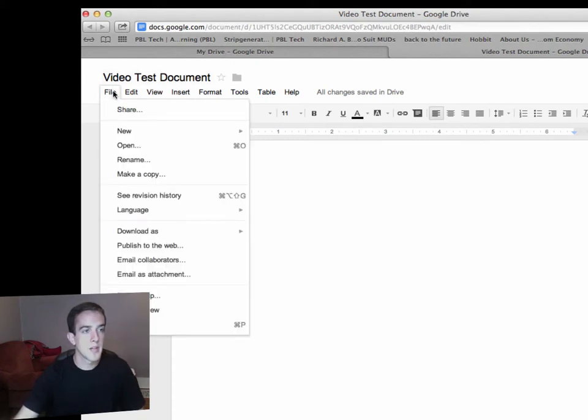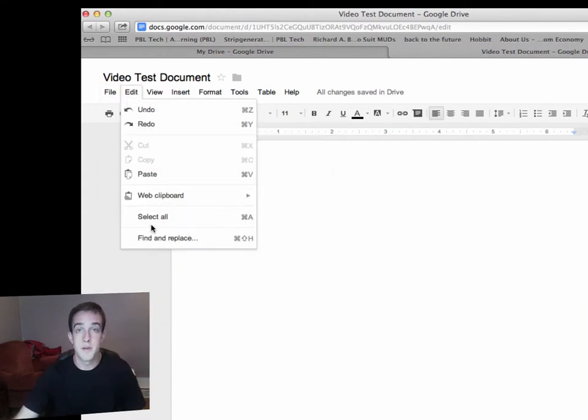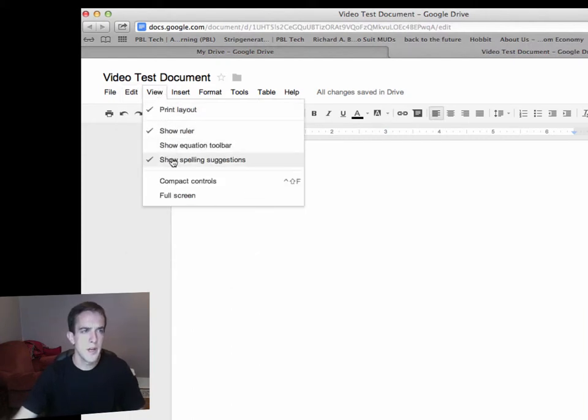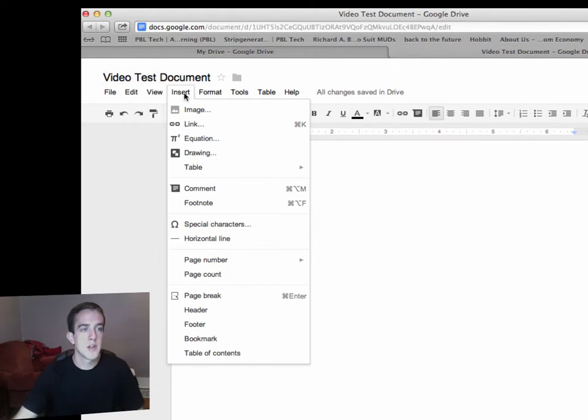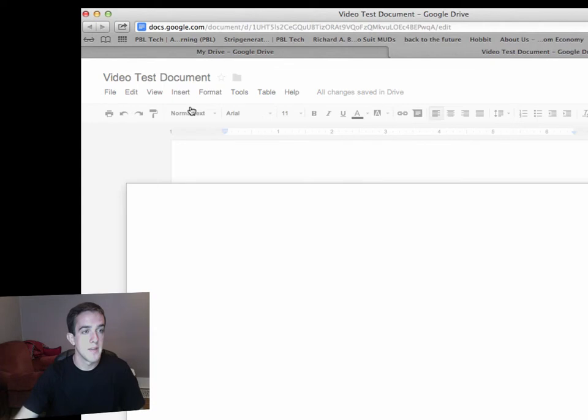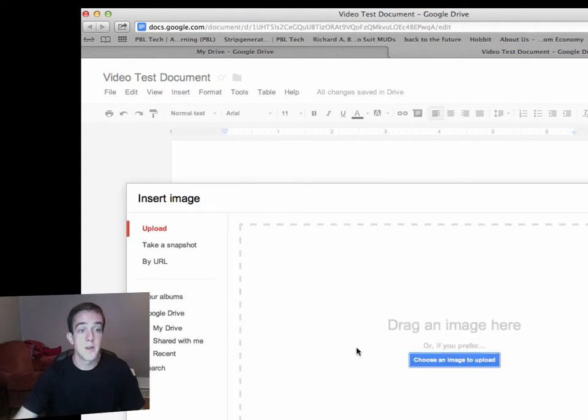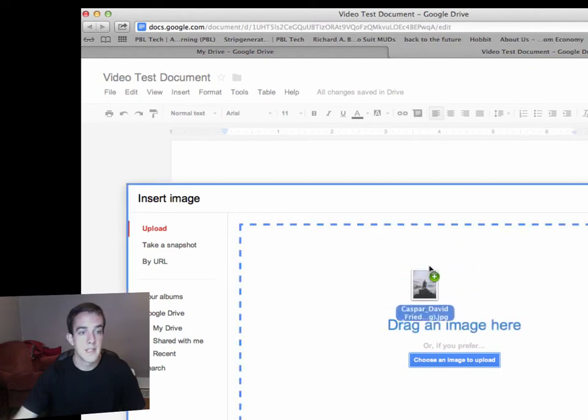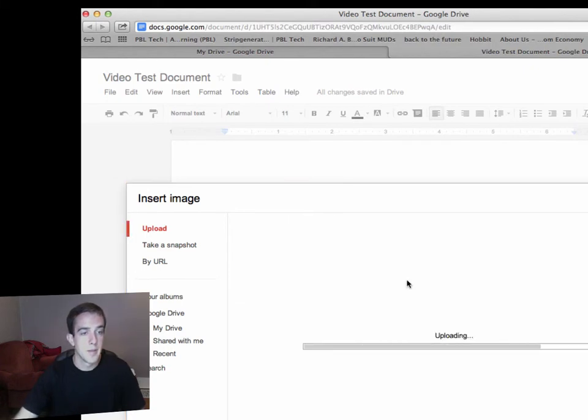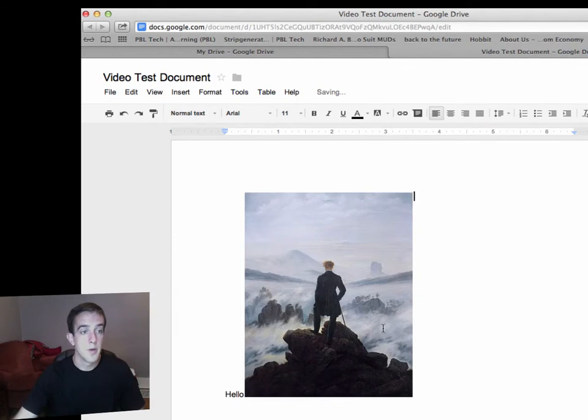You have all of your typical options here. This is used for if you want to name it something different, if you want to make a copy. Edit is used for things like copying and pasting. View, you'll probably not use that very much. Insert is great if you want to add or subtract some things for the document. For example, if you want to add an image, you can just click Image, and then you can either upload an image, click and drag an image in. For example, here is an image I had on my desktop from the Romantic period, and boom, I have an image right in my document.